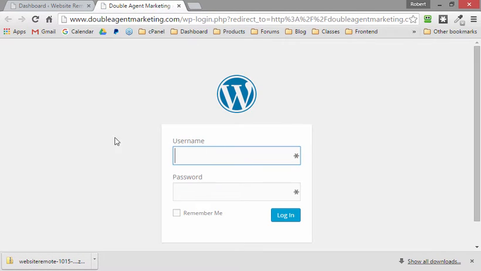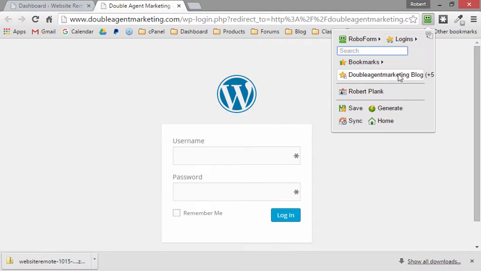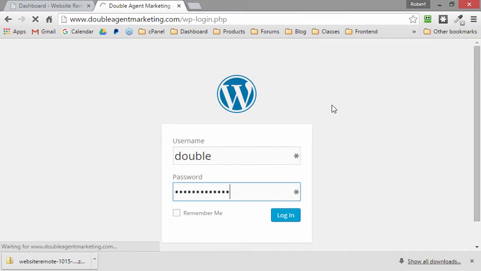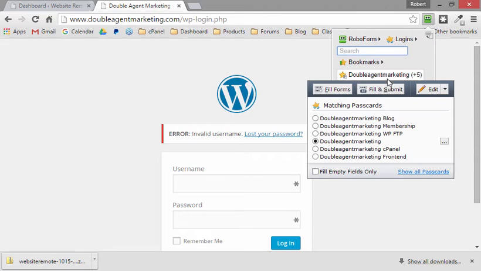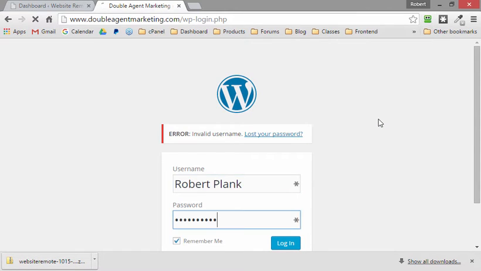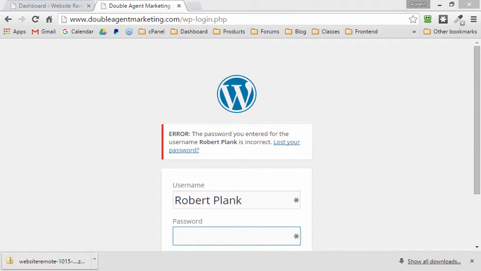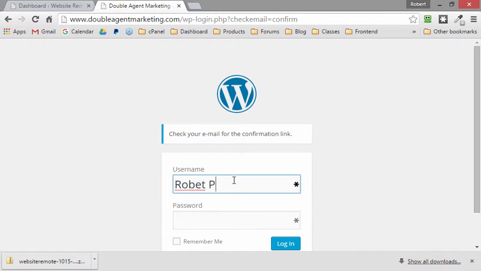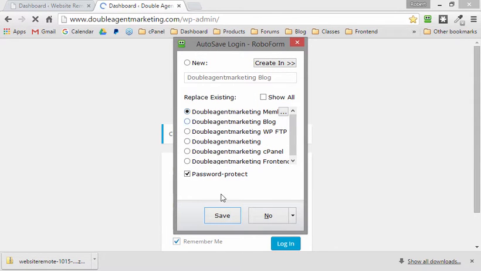I'll just left click on it. And now it sent me over to log in to this Double Agent Marketing site I'm going to remotely control. So if I remember my gosh darn correct password, right, let's try this another time. You see how frustrating it is without Website Remote because you have to remember things like passwords.